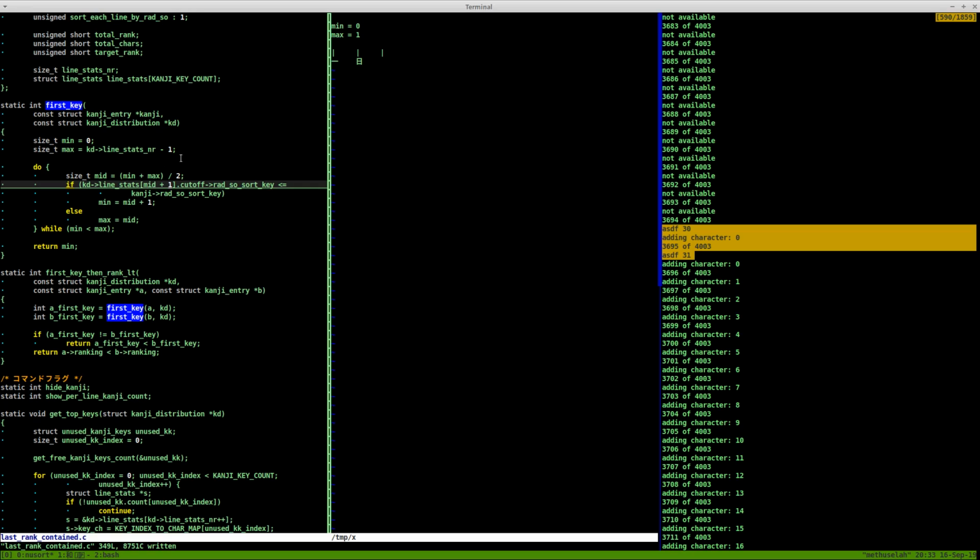So let's say we do this, mid plus 1. If we do this, then we're going to get this cutoff point. And if it is less than the Radso sort key that we're looking for, then that means that min is equal to mid plus 1, which is correct. Otherwise, the max is equal to mid, which is 0, which is correct.